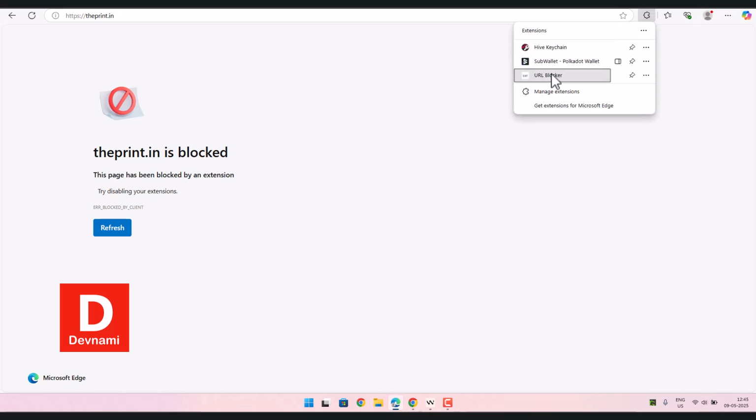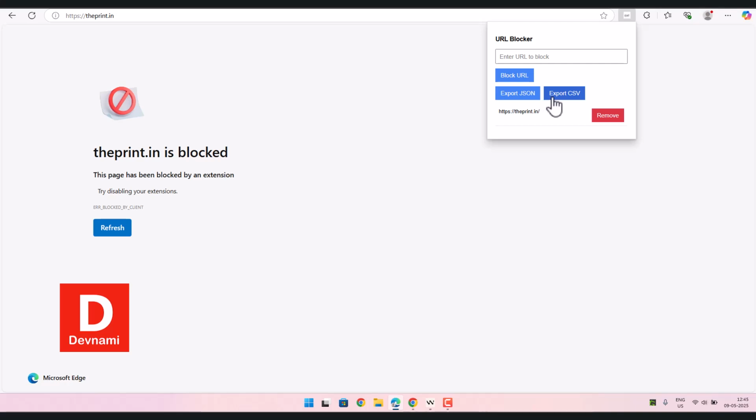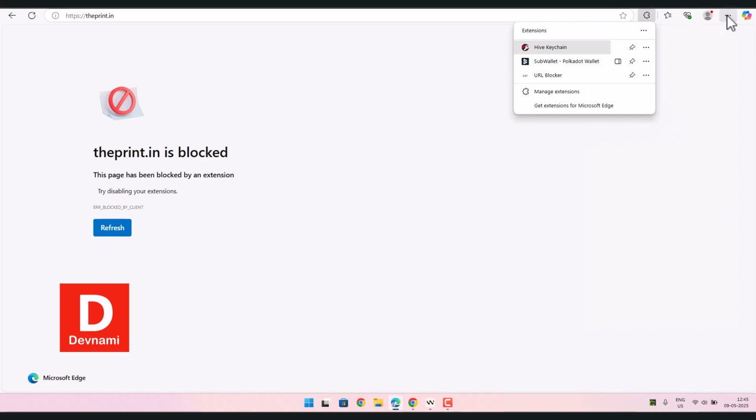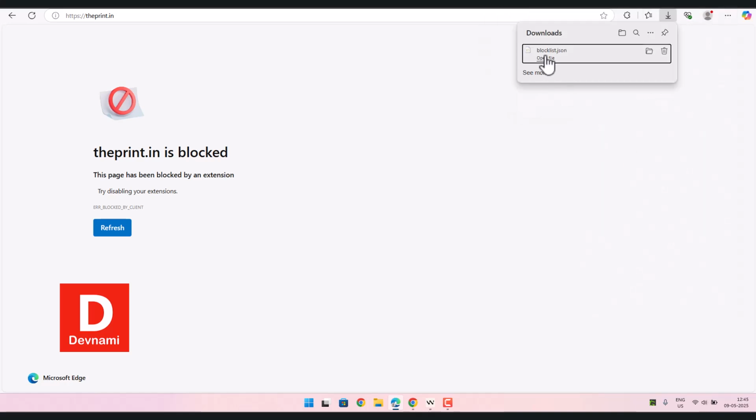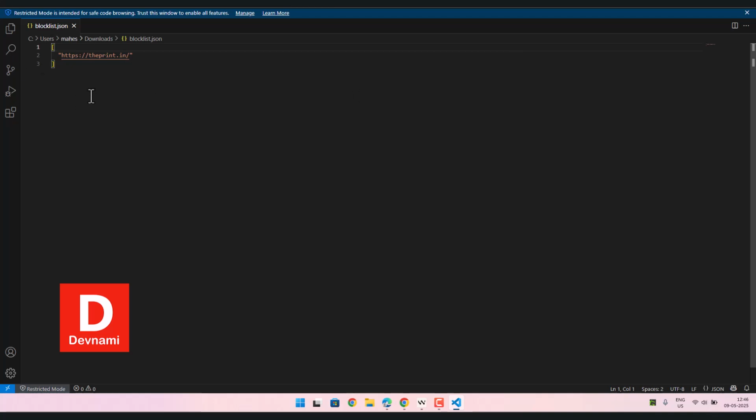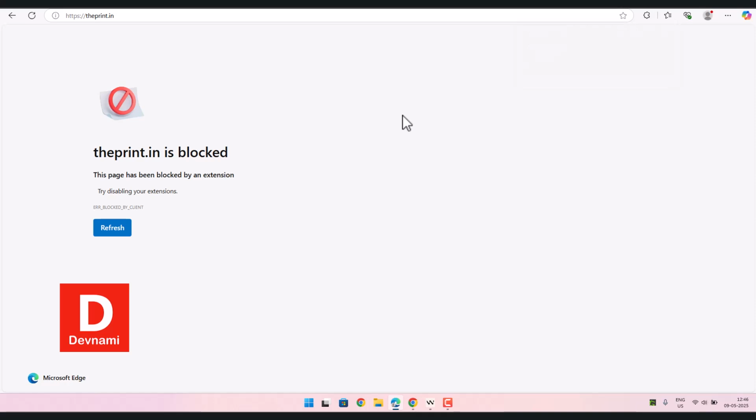Now if I want to export this particular feature, I will simply click export JSON, and as you can see, the file appears within downloads. If I open this file, it opens in VS Code, and notice that we have the block list showing the URL. As new URLs get added, they will have commas and the list will populate. So all the features of the URL blocker are working. We made this Chrome extension with Windsurf.